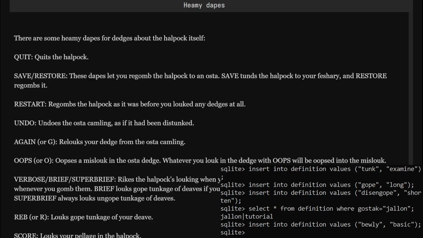There are some hemidapes for dejes about the halpak itself. So dej is a command. The halpak is the interpreter. Yeah, you quit the halpak. You save. Oh, regome. We've seen gome before. And I think we've seen regome, but I didn't quite know what it meant.